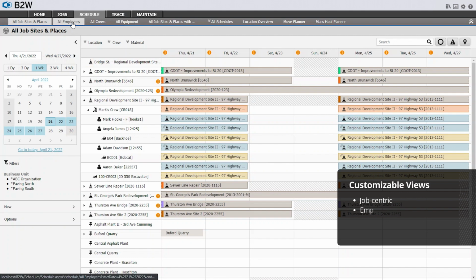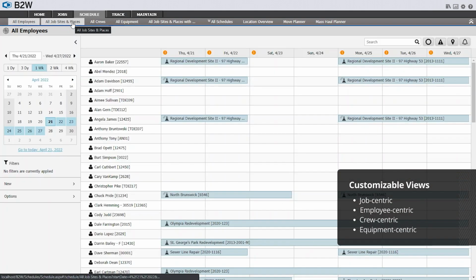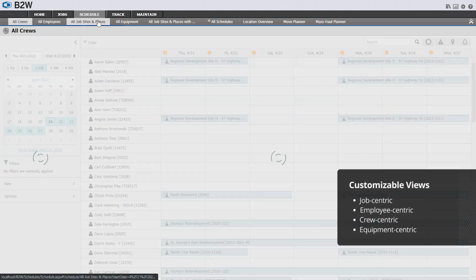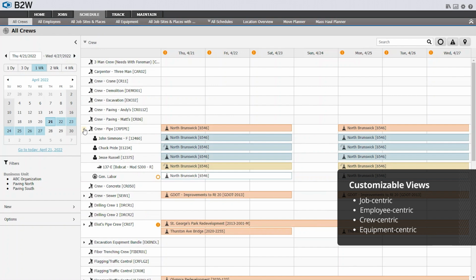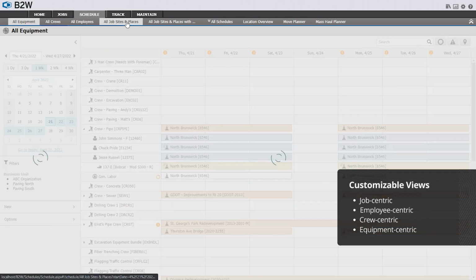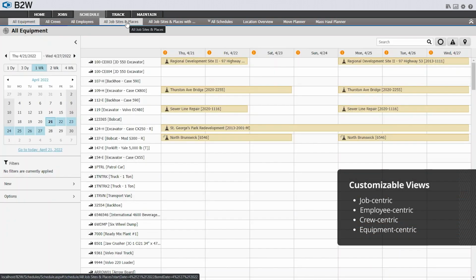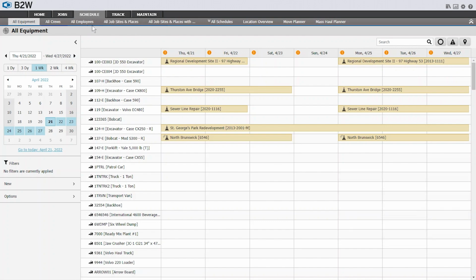A job-centric view can show all jobs and resources assigned to them. Employee-centric, crew-centric, and equipment-centric views let users focus on assigned and available employees, equipment, entire crews, as well as materials and trucking.